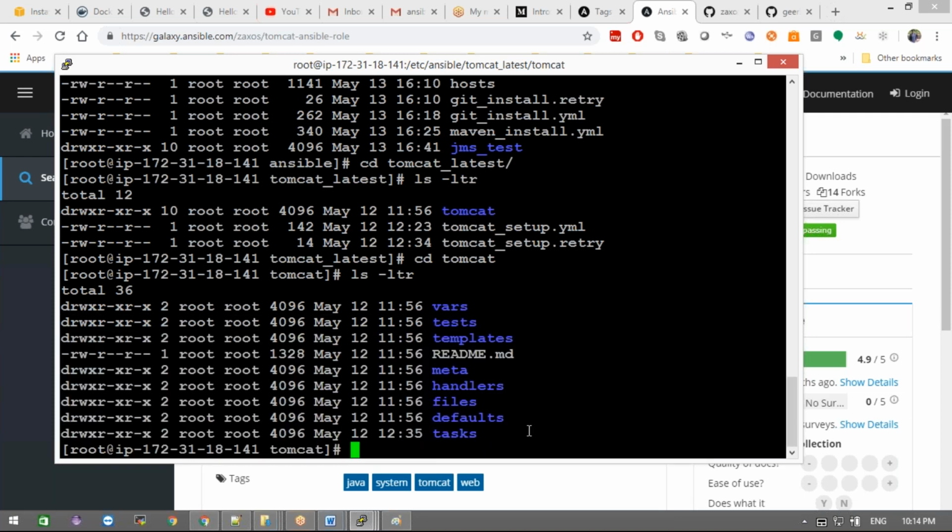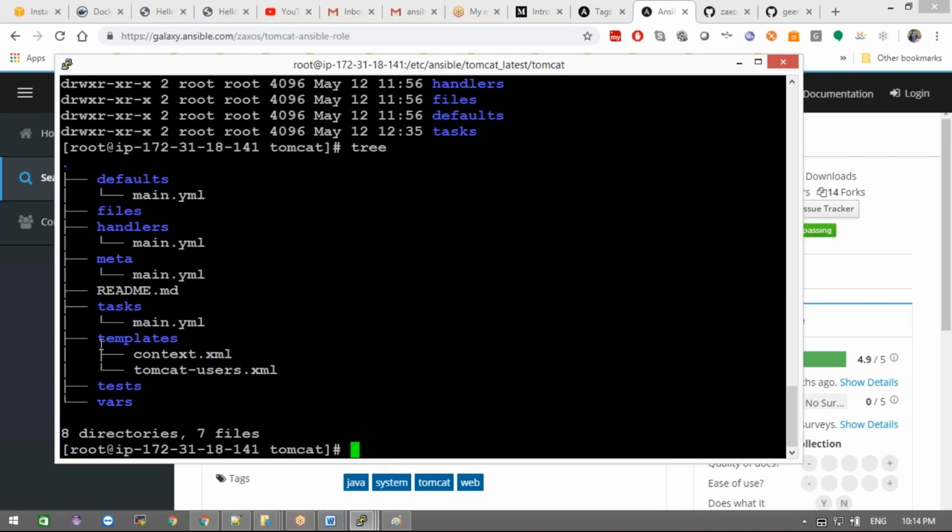Okay, let's see the tree structure here. What files do I have? What templates have I written? If you install Tomcat 8.5 or any 8 plus version, what you need to do is change inside the context.xml file, right? Inside the value. Those values I commented here. Like cat templates slash context.xml file.